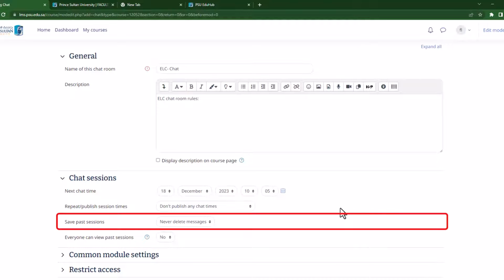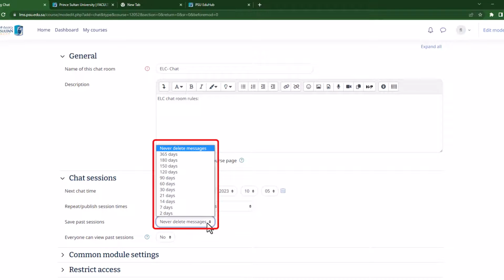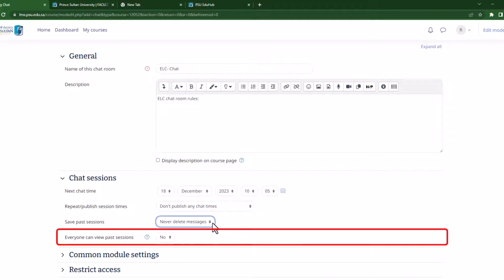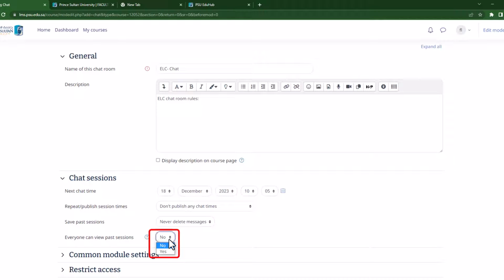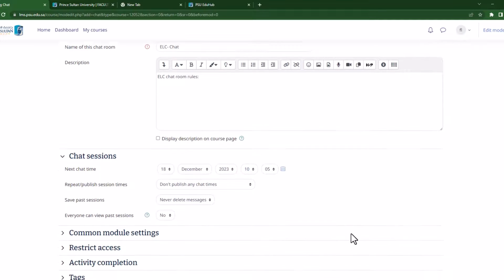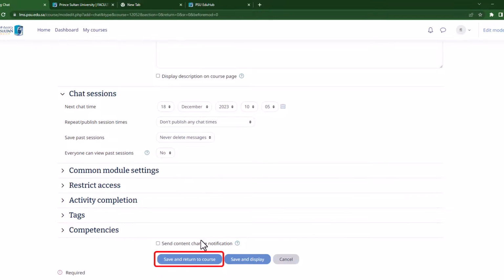To archive chat logs, select the desired option from the Save Past Sessions drop-down menu. By default, messages are never deleted. Decide whether you want everyone, including students who didn't attend the live session, to view past chat sessions by selecting yes, or restrict access to the log to only the instructor by selecting no. Finally, click on Save and Return to Course to save your configuration changes.